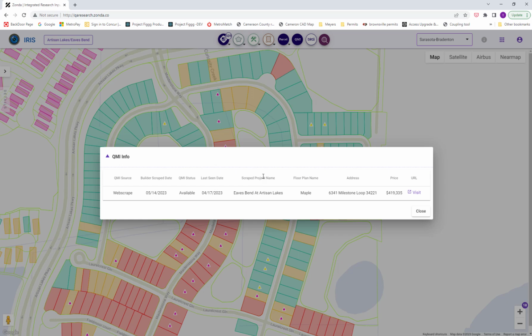We also have a hyperlink that allows the user to click here and visit the builder website and view more details about that QMI unit.